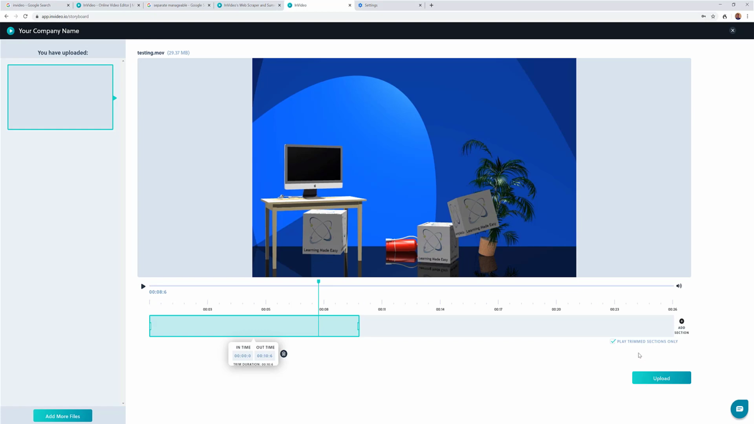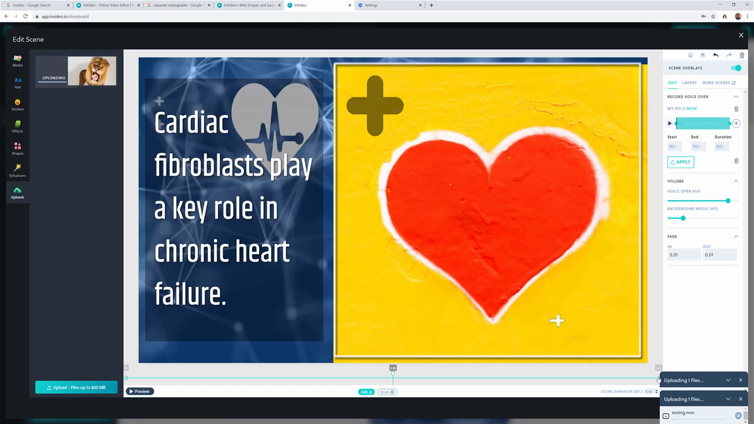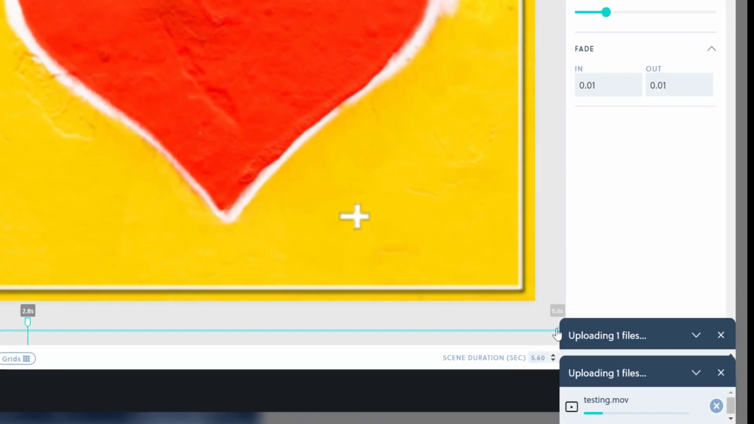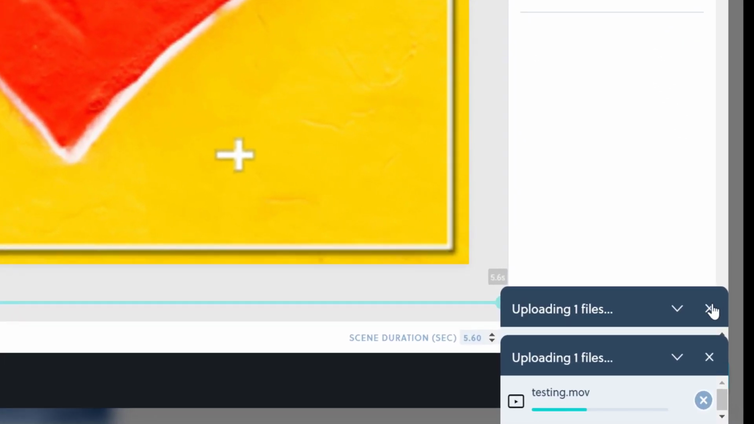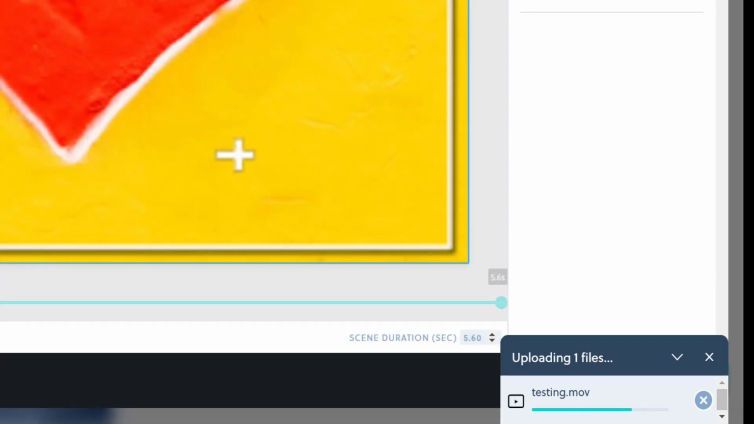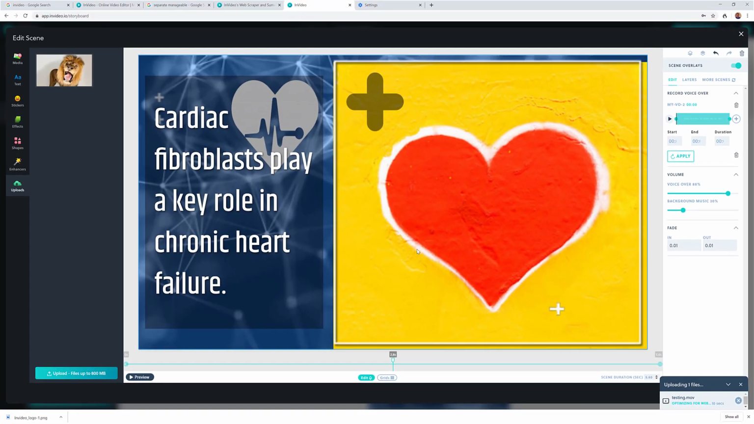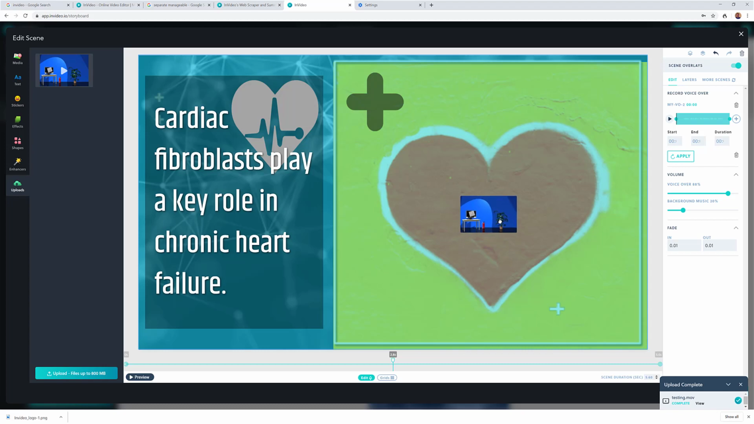I can also tick play trim sections only. So I'm going to select upload, and in the bottom right hand corner you can see it working away. It shouldn't take too long, though it does depend on the size of the video of course. Then it will start optimising it for another 30 seconds, ready for the web. And it's done. You know it's done because it appears in the top left hand corner in your edit scene option. Now all I need to do is hold the left button and drag it where I want it.